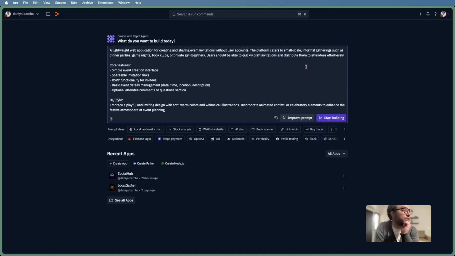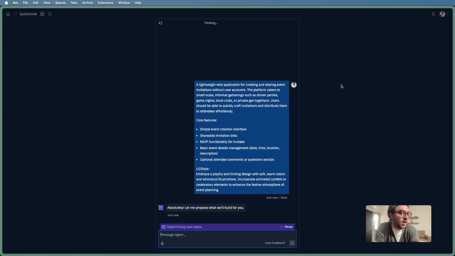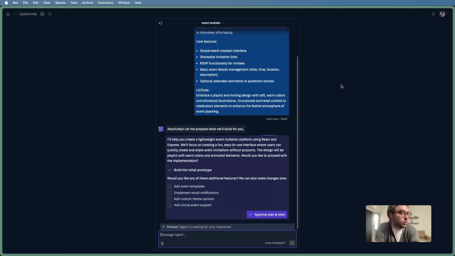Okay, so what we have here is a bit more context for our prompt in terms of features and a style, and I think right now it looks much better than what I had initially come up with. Okay, so let's start building. So what Replit is doing now is analyzing our prompt and then coming up with a proposal on what exactly it should be creating. So here we go, we have the proposal here in front of us. You can see that Replit also recommended a bunch of additional features, but I don't really want those at the moment. So I'm going to stick to the initial idea that we had.